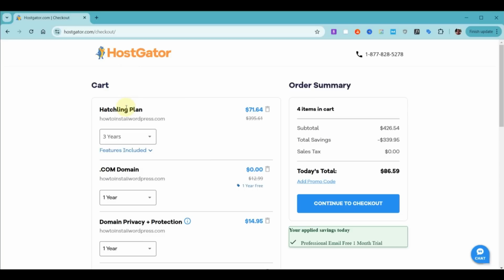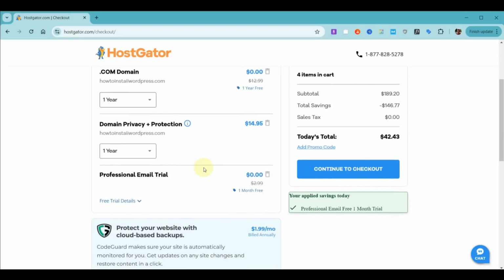So we already chose the hatchling plan, but to get the best price, I want to go with 1 year. So let's choose 1 year. Domain name is going to be free. You'll see a section on domain privacy. Domain privacy basically hides your identity or your personal contact information for people who do search results on domain names. And on the surface, this looks like a pretty good deal. For $15 a year, I'm hiding my contact information, I'm making myself private.